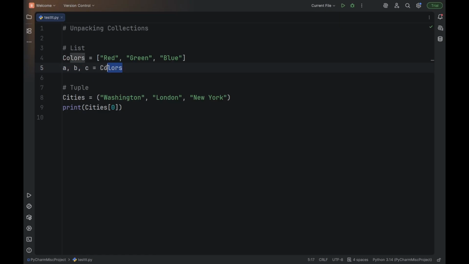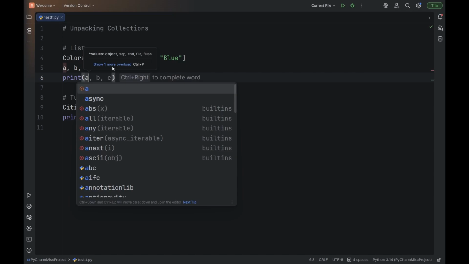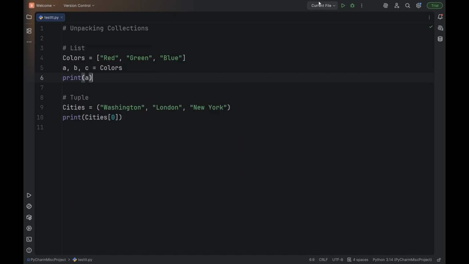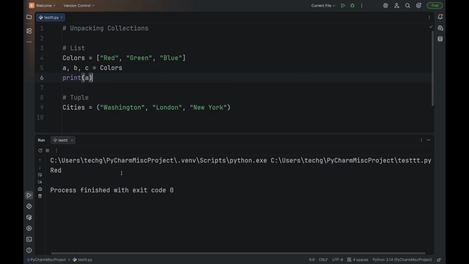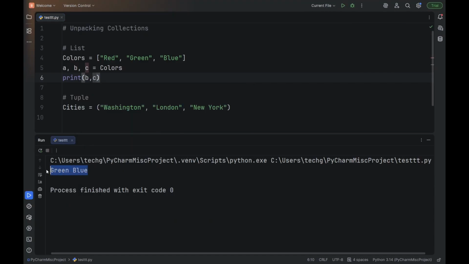and then the name of the list. So for example, let's say I want to print only red from this list. I don't want to print out green or blue. So what we can do is print A, just as so. And if we run this code, you're going to see that it only prints red. Or let's say we want to print out only green and blue. What we can do is print B and C. And if we print this code, we're gonna get green and blue.